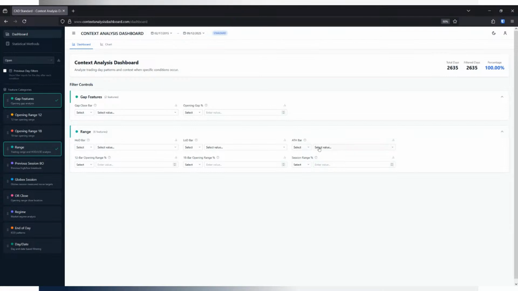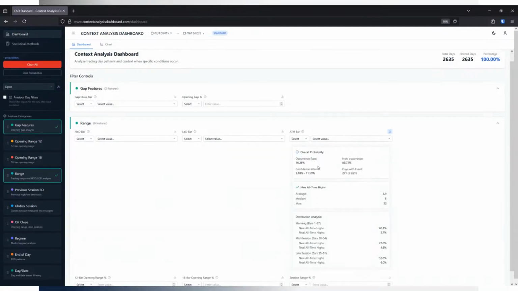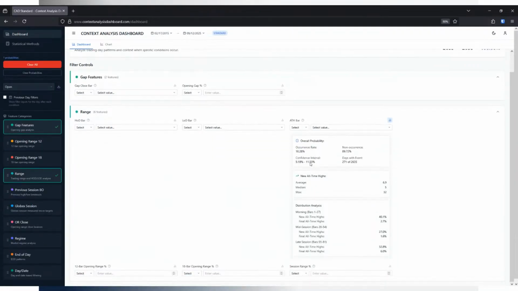So new filter category. And now, because we've been spending so much time at all-time highs, just yesterday, I added the feature category to filter by whether the day is creating all-time highs. So you can see here that since 2015, the market has created new all-time highs 10% of the time. Well, 10% of days have created new all-time highs.